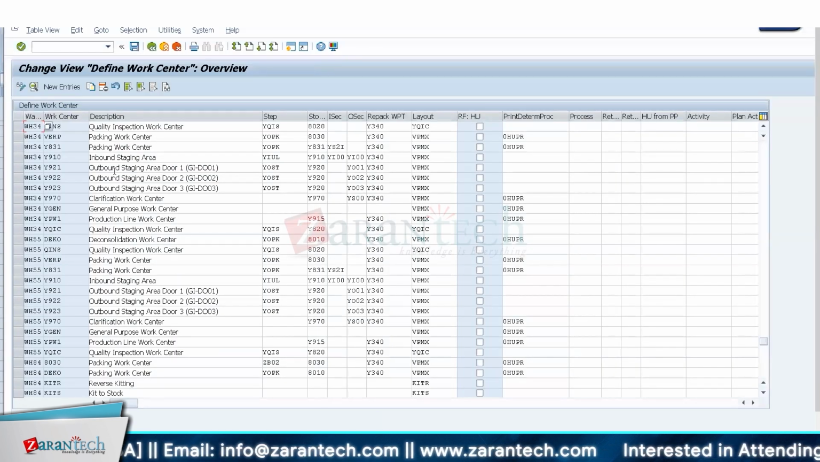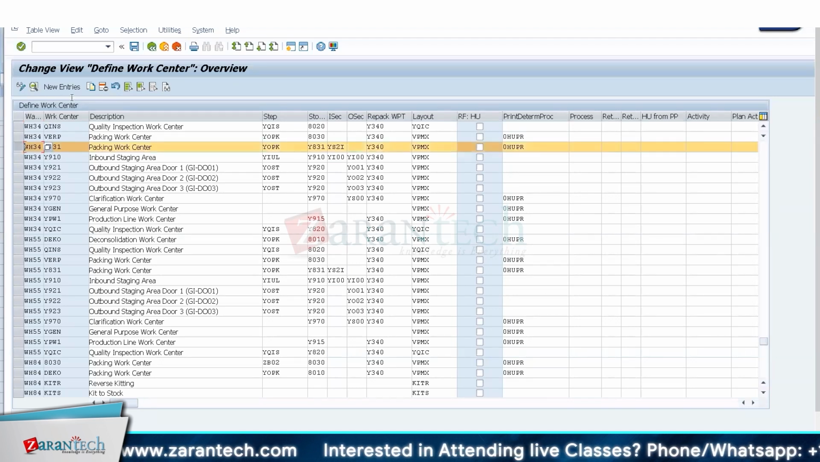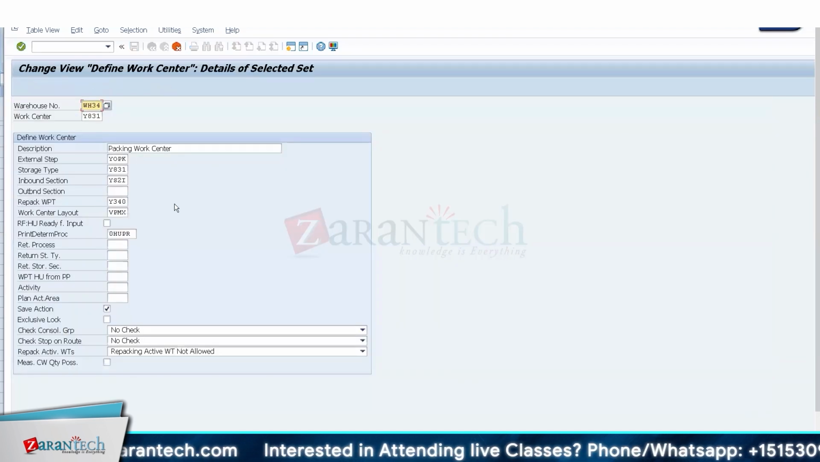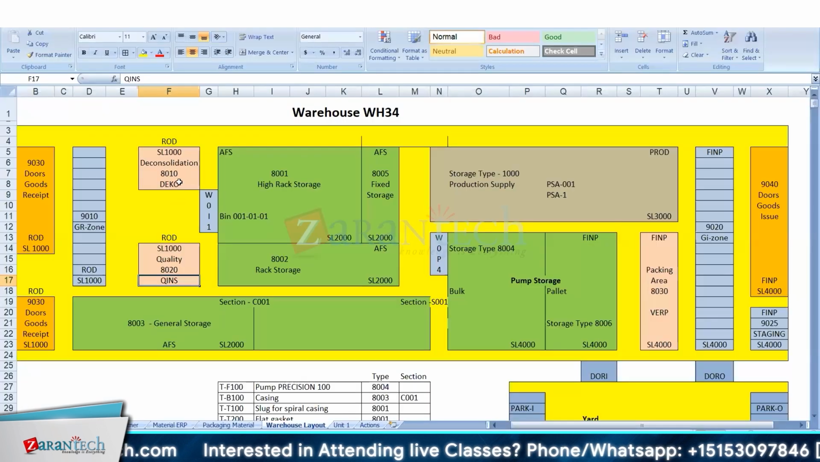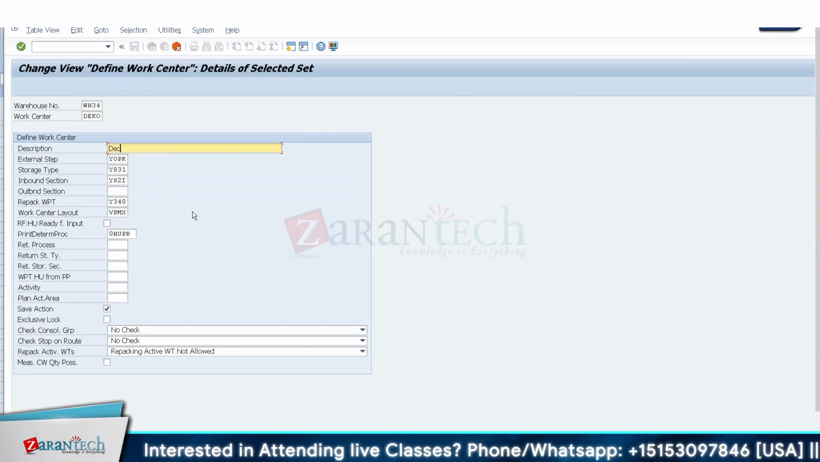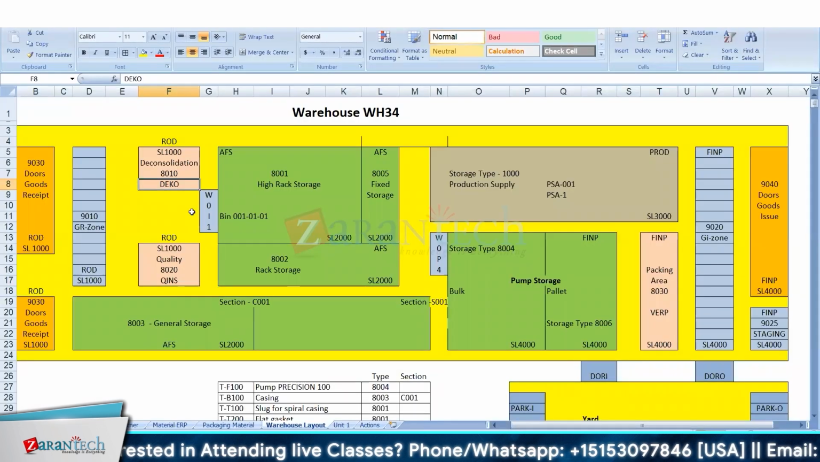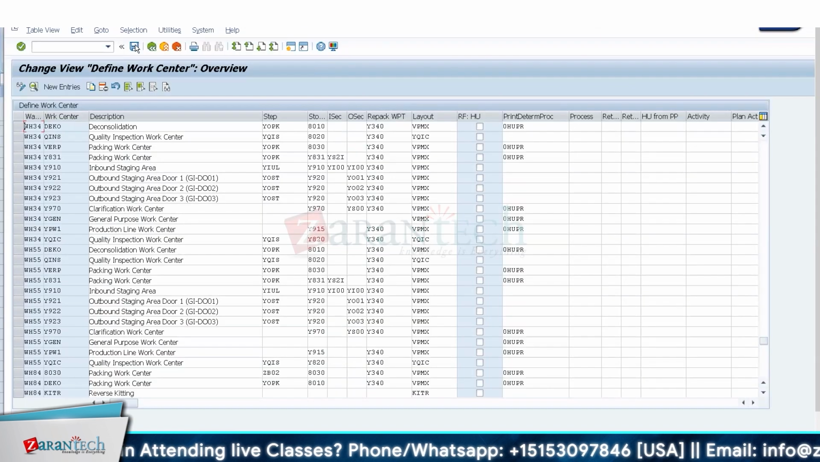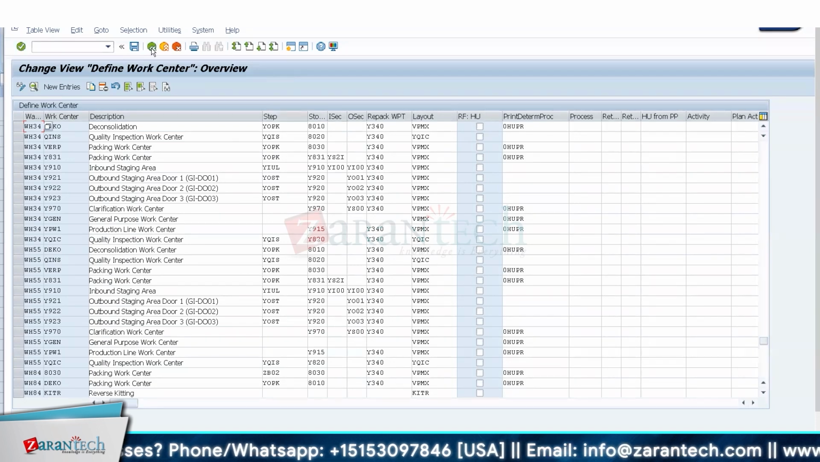We don't have a deconsolidation work center in standard. You can see all the Y ones provided by SAP, and there's no deconsolidation. Deconsolidation is like packing in the inbound area. So I'll copy the packing work center and call it DKO, deconsolidation, with storage type 8010. The repack WPT, the warehouse process type: when you do repacking in the work center, this process type is picked up.